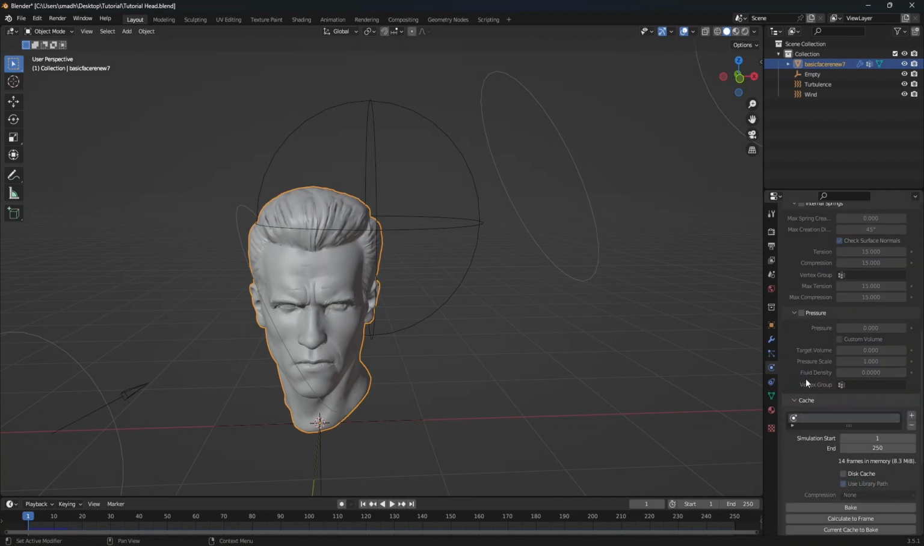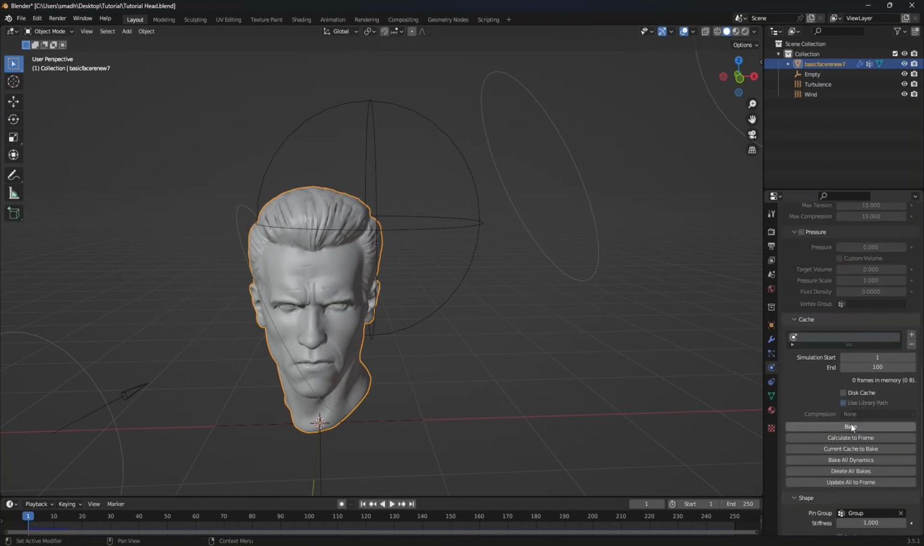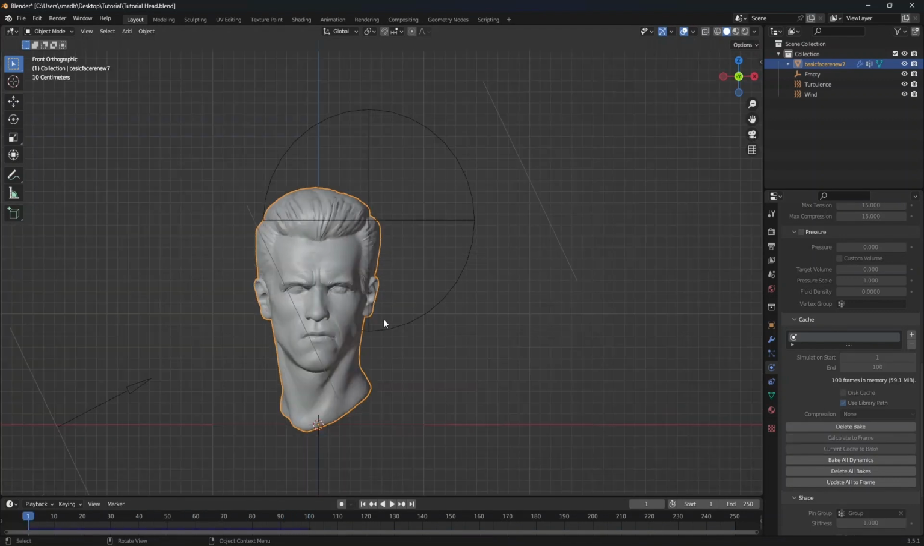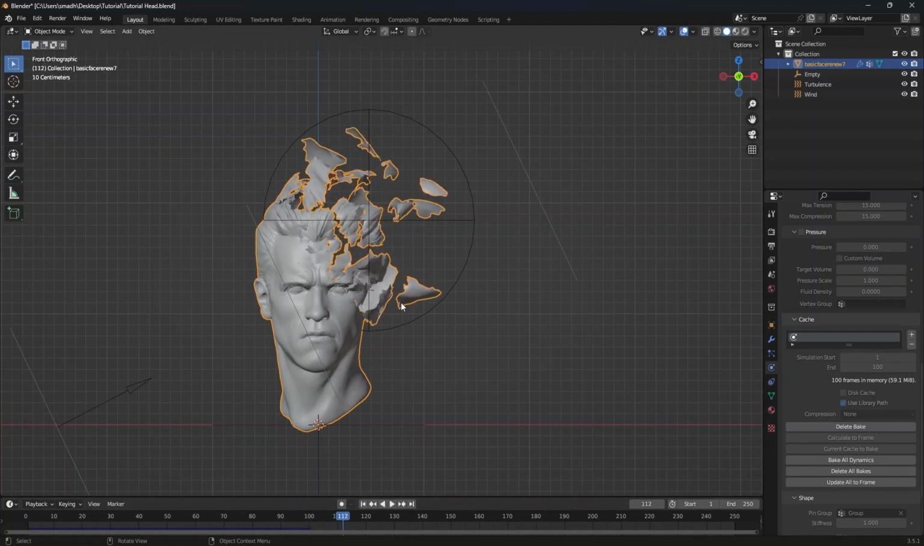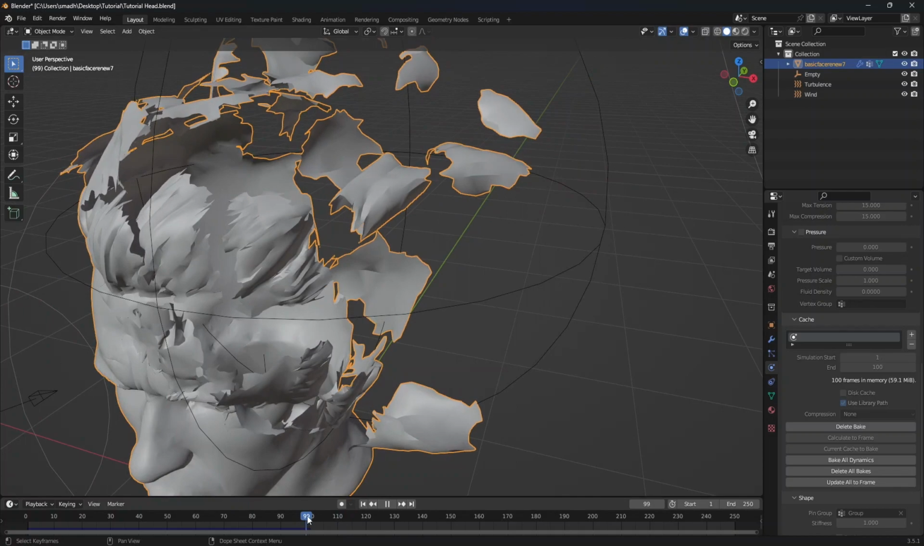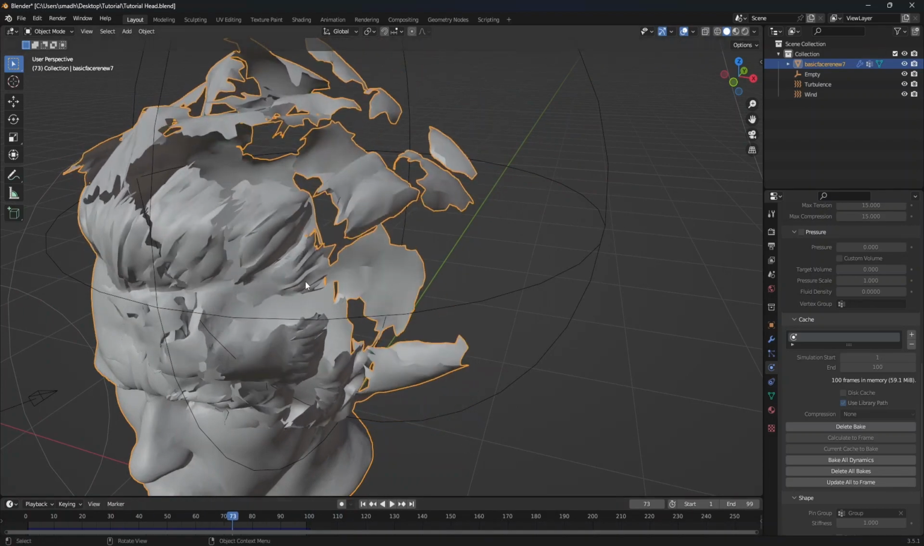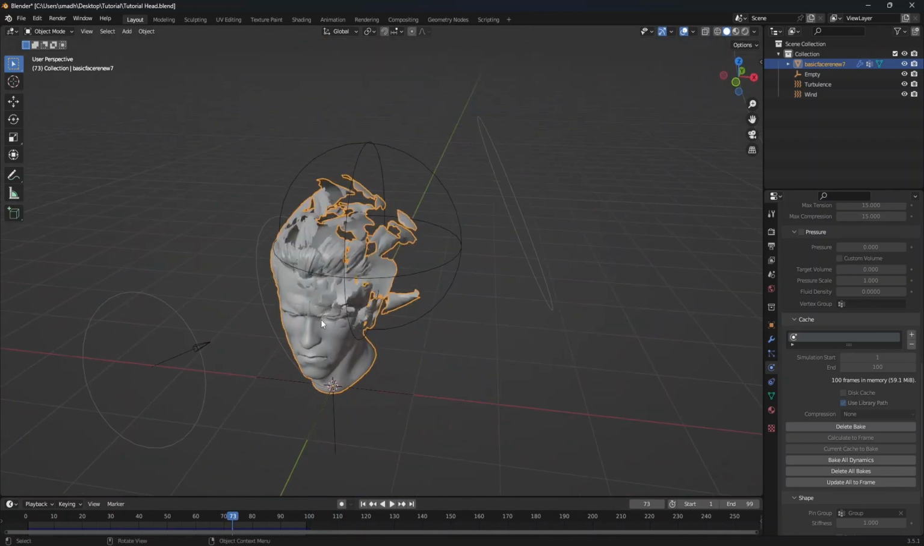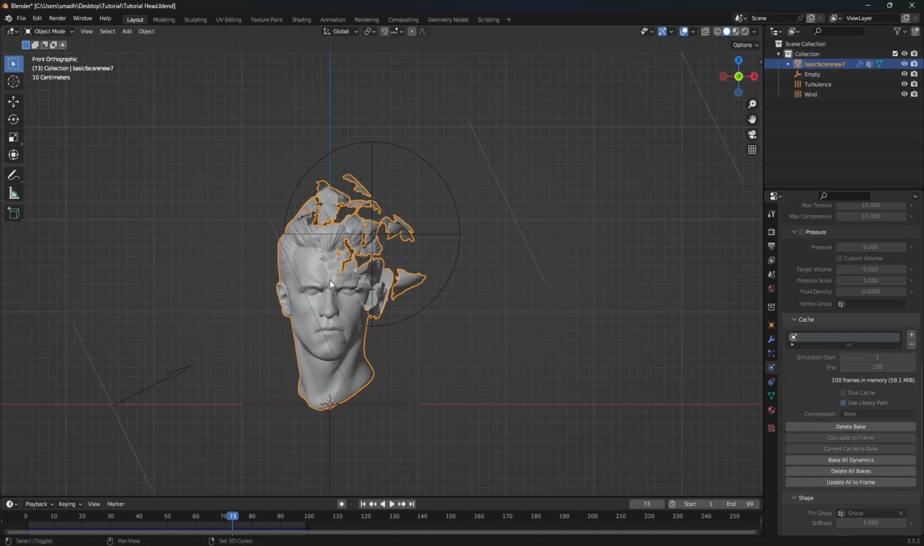Now I am going to cache this cloth simulation. Go to the cache, and I only need 100 frames to be cached. So now it is baked. Now see how it looks. It is beautiful, right?